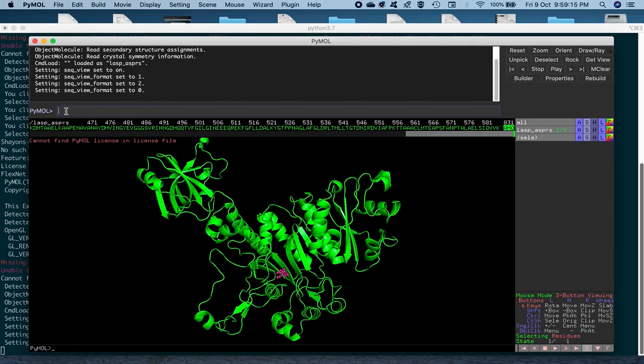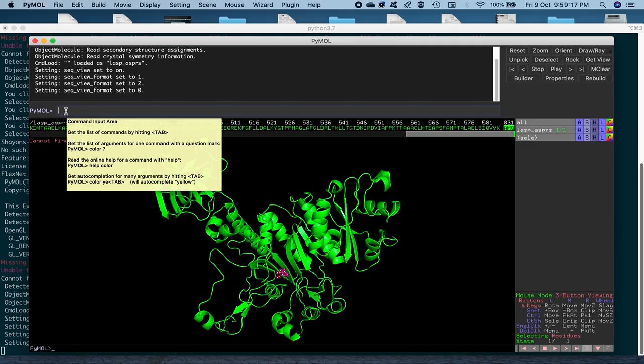And so we're going to use this to change the name of the residue. So you see it lists the command input area, get the list of commands by hitting tab and everything. So you can do a lot of things with this command line interface, using this PyMol language that they have specifically. I've posted a couple of links on the slide which you can follow for this.